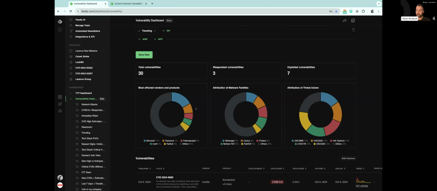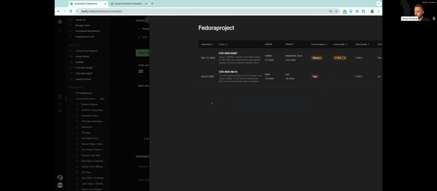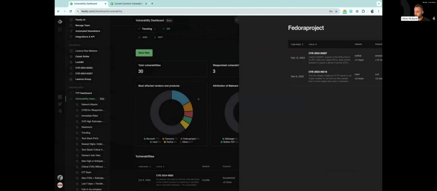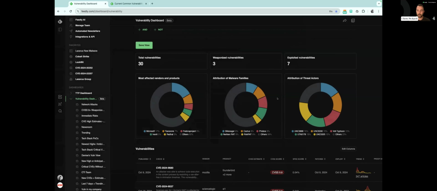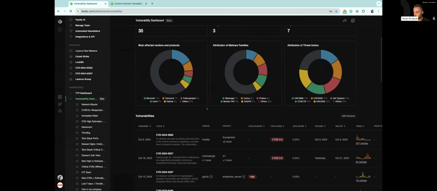We also have the most affected vendors and products based on your filters. So this could be based on the tech stack that you've added, or just in general, if you have a broader search going on. But again, you can click in here and get an idea of those CVEs. And then we have links to threat actors and malware as well. So there's quite a good overview here of your vulnerability landscape.